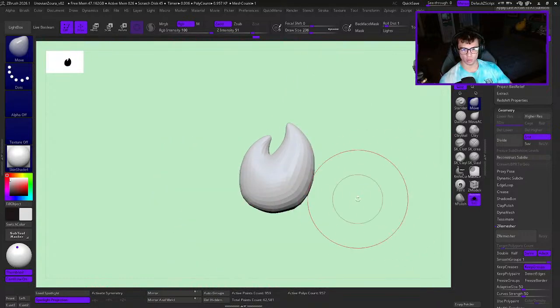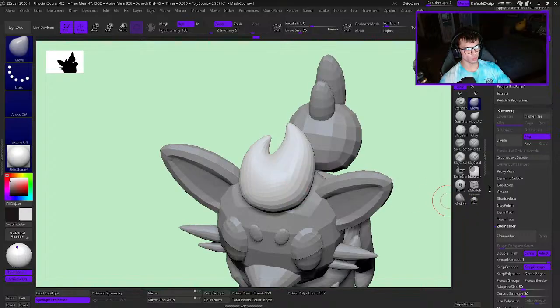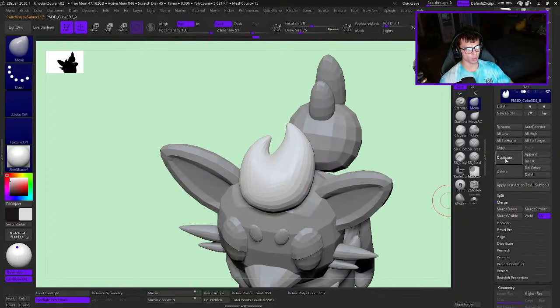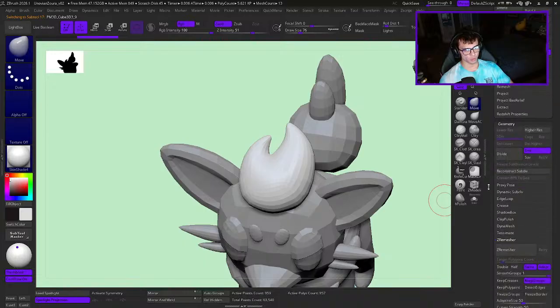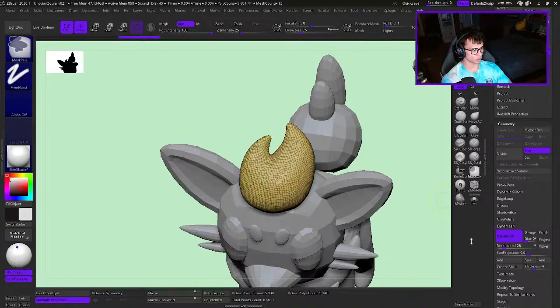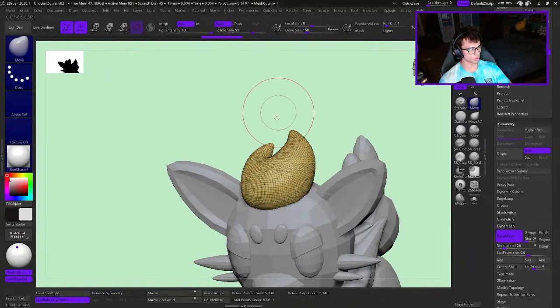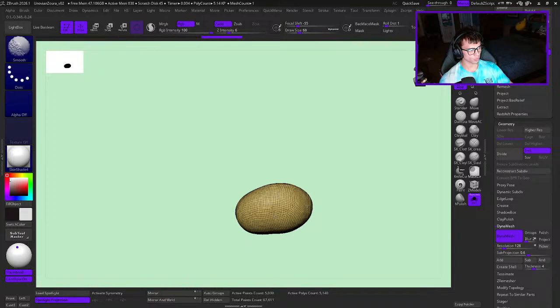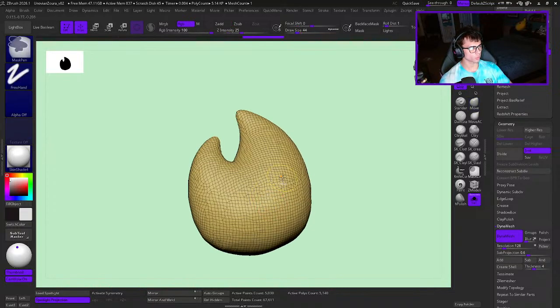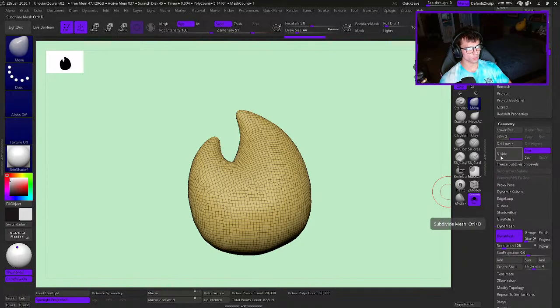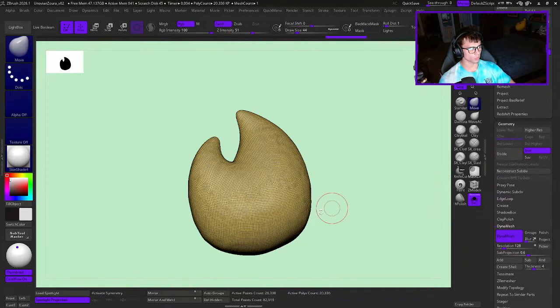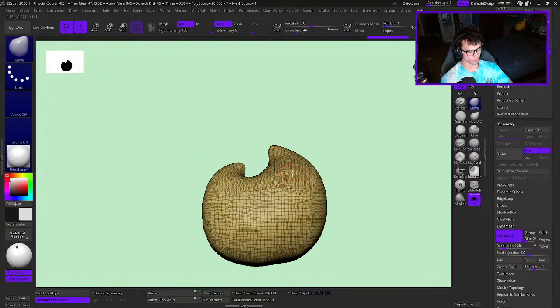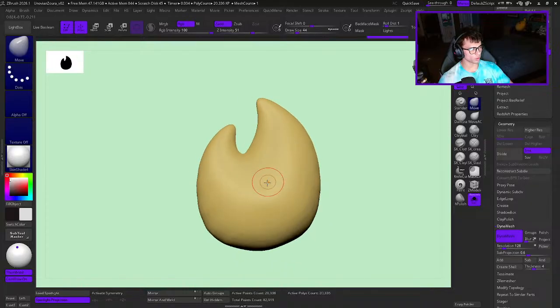So I'll do that. Duplicate this for now. Hide the original. Let's Dynamesh. Let's hide the lines. I don't need that right now.